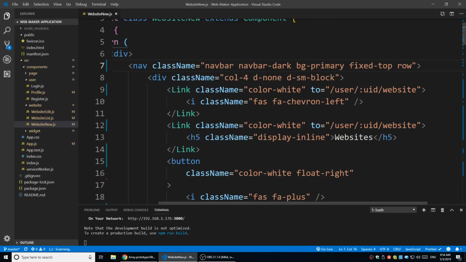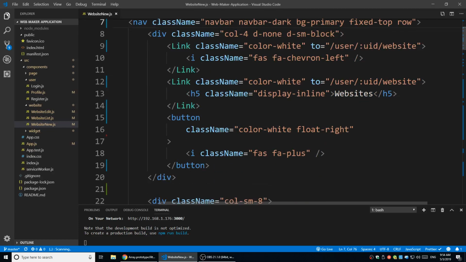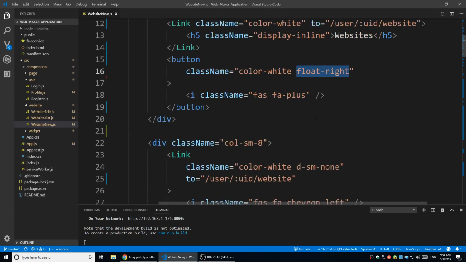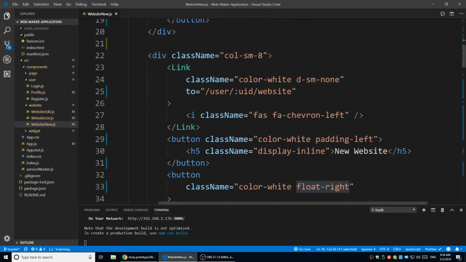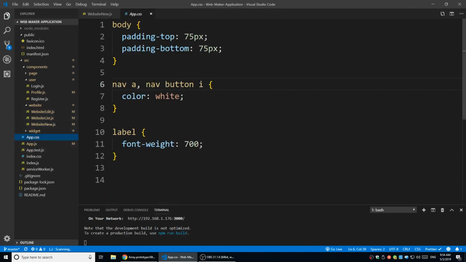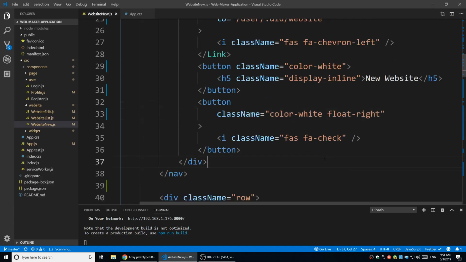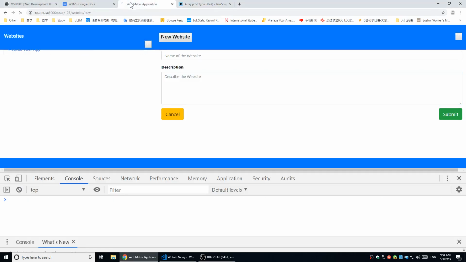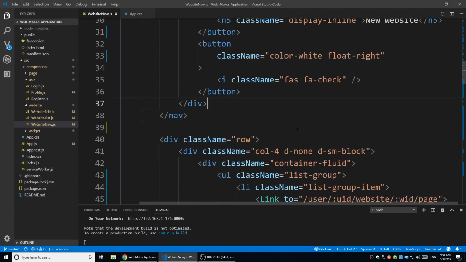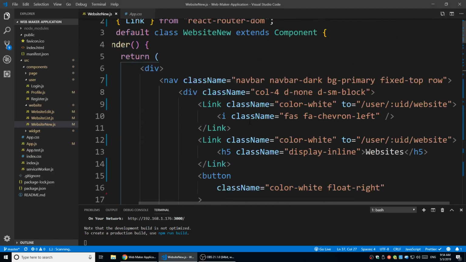Nav bar dark, BG primary, fixed top, row, column 40, non-D small block. Color white, float right, and so on. Padding left? No, I don't have that thing. Right? I don't have it. CSS, padding left? No, I don't have it. Come on, how do I fix it?